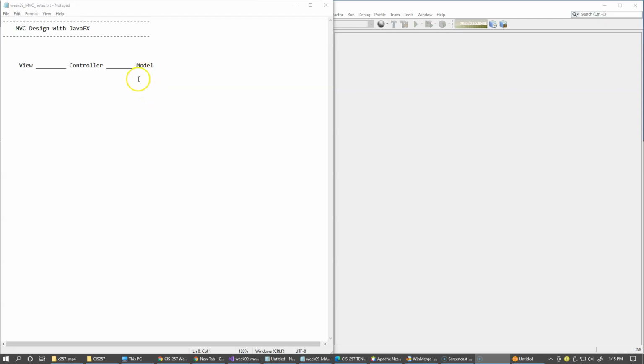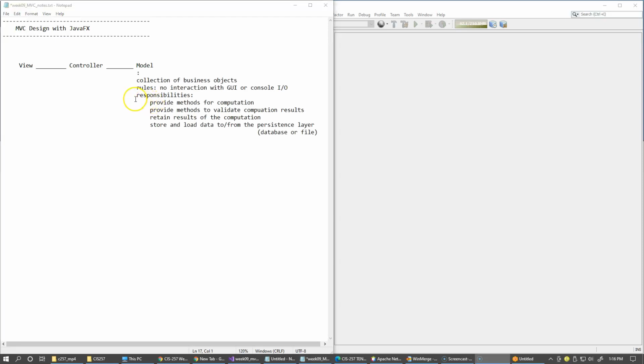So we need to discuss model, controller, and the view. The model is a collection of business objects or data tier objects. With respect to model view controller architecture, the rule is pretty simple. No interaction with GUI or console output whatsoever. Just no interaction.